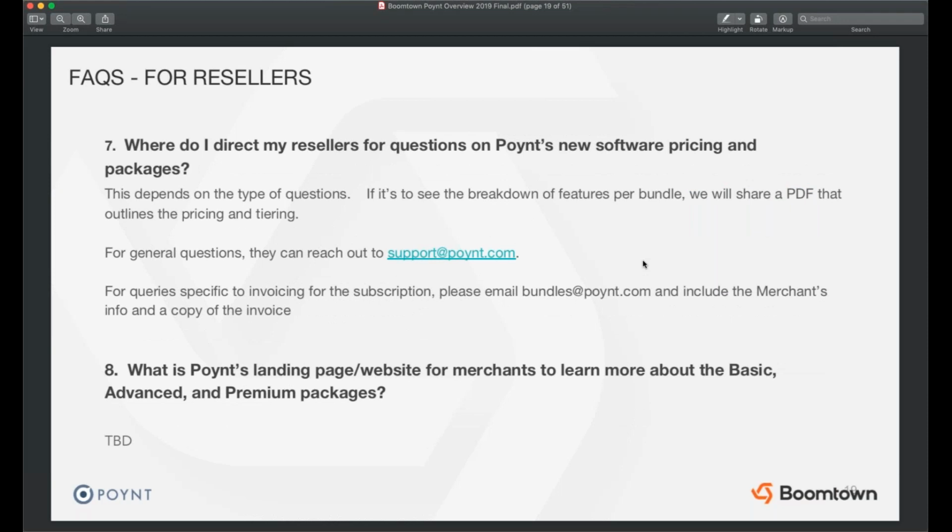And then if your resellers have questions, just tell them to email point sales at goboomtown.com or the support at Poynt. I would actually go to Boomtown because we can do more sales support with that team, and support at Poynt is more focused on the support.